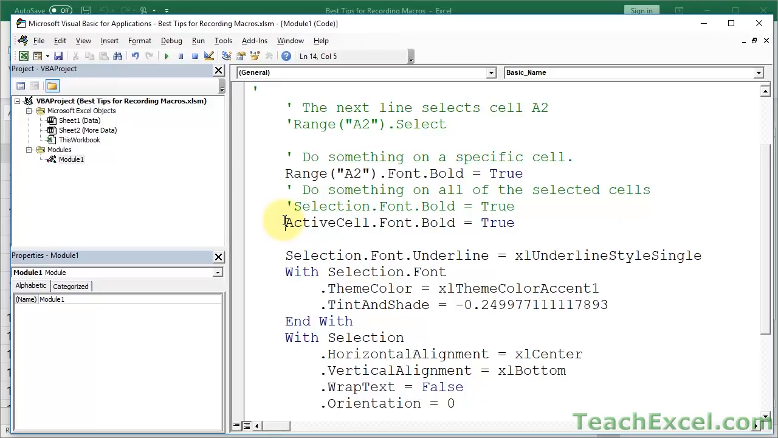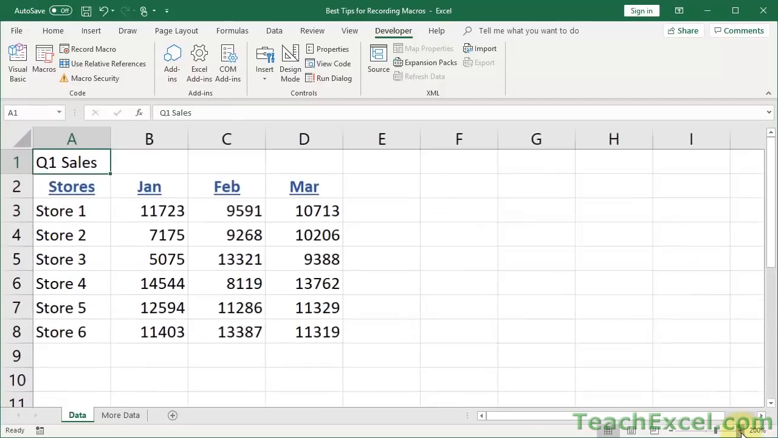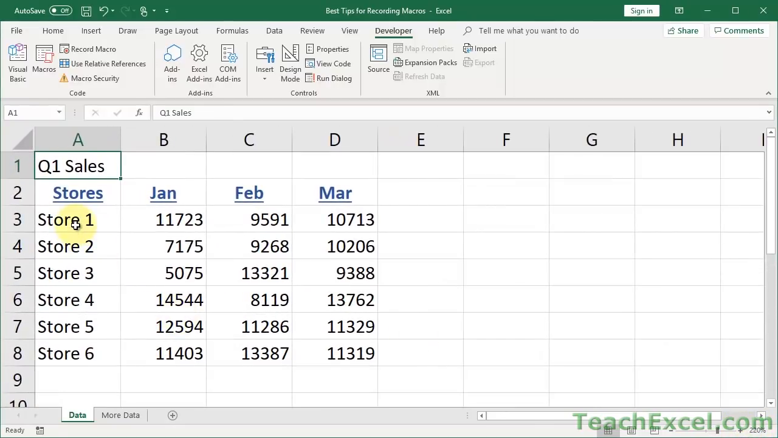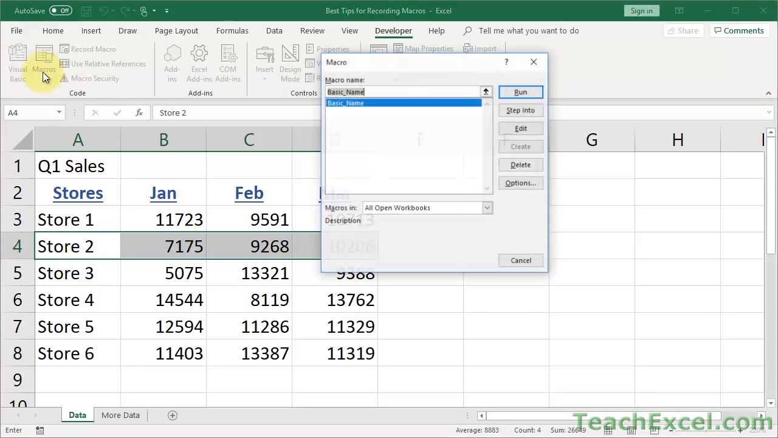So go back to the workbook. And let me zoom in. It'll make it easier to see what's going to happen. Let's just select this row right here for store 2. Now some formatting changes, you'll notice, will apply to everything, all of the selected cells. One of them, the active cell one, will only apply to the first cell that I clicked, which is this cell right here, which is the currently active cell. So let's run the macro and you'll see that.